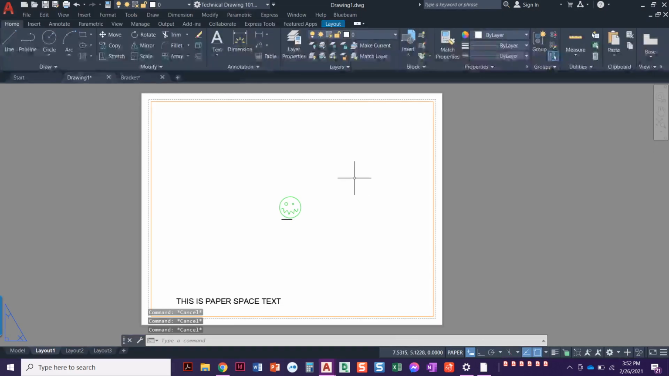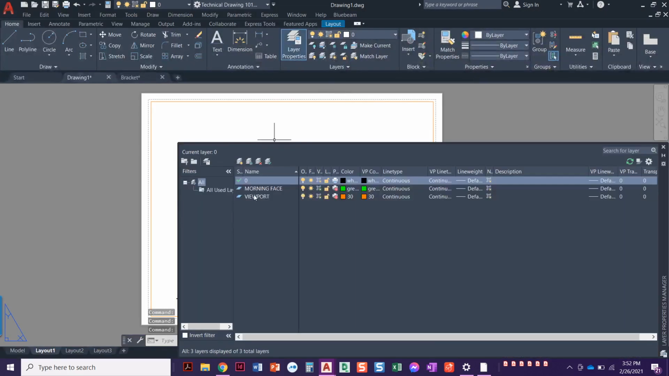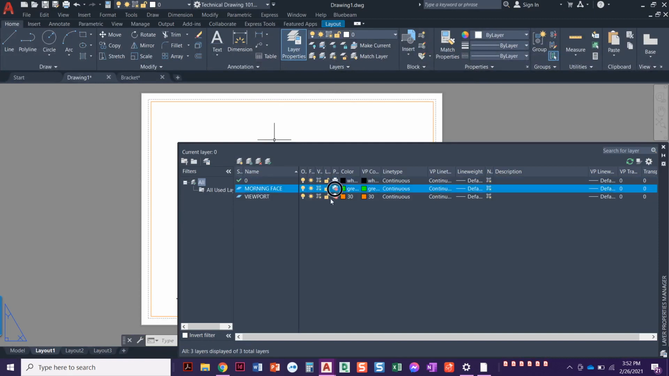So this is what happened. I had my viewport layer set current. When I made a copy of it, it made the copy have that little printer setting so that it wasn't going to print. Anything on that layer was not going to print. So I need to just click it, it comes back on, and it's totally fine. It's going to print now.